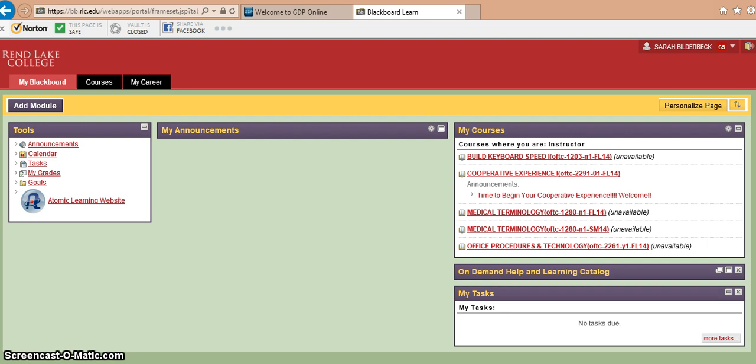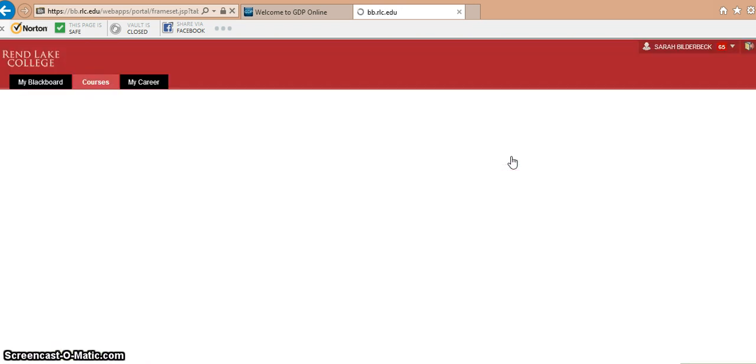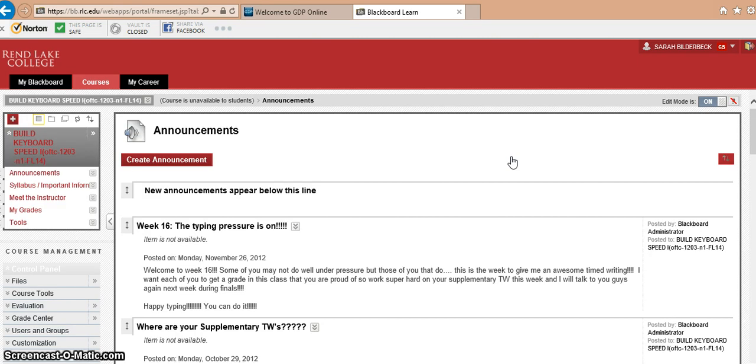But when you log into Blackboard, you will see this course, Building Keyboarding Speed, OFTC 1203 N1. My screen looks a little bit different than what yours will look like, but the wording should be about the same. Whenever you click on the course, you're only going to have a few options over here to the left. Announcements, of course, is the first one that you see.